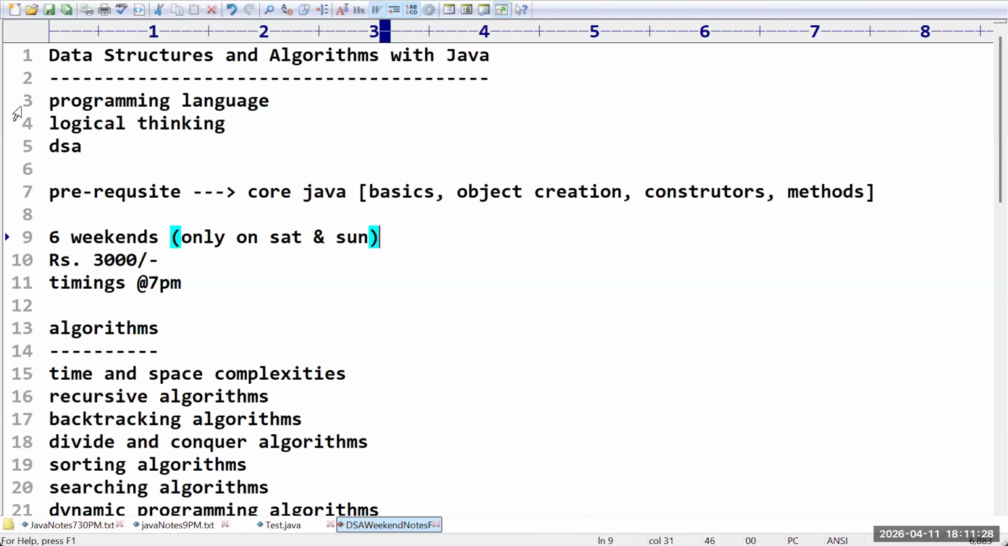If you want to sustain in the IT industry or to get a good job in the IT industry, you need totally three tools in your hand. What is the first one? Any programming language. Second one, logical thinking. Third one, DSA. These three things are very, very important.